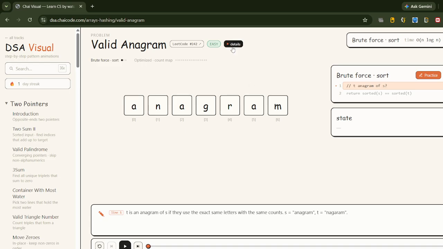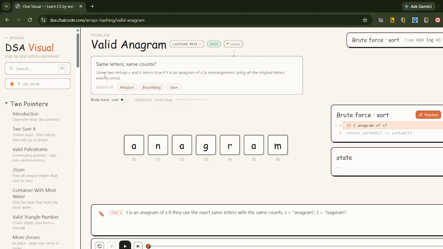So let's directly jump into the problem description and what we have to do now. We are given two strings S and T, and we need to return true, that means a Boolean value, if T is an anagram of S. That means a rearrangement using all the original letters exactly once. And this question is asked in these many companies.